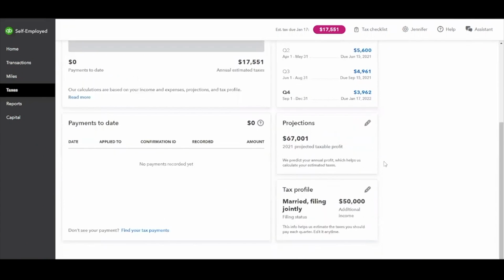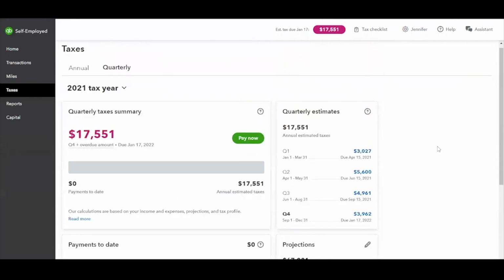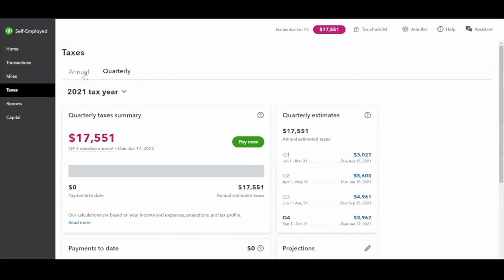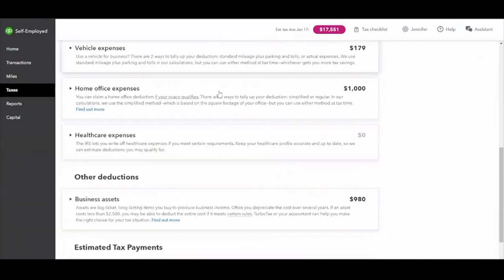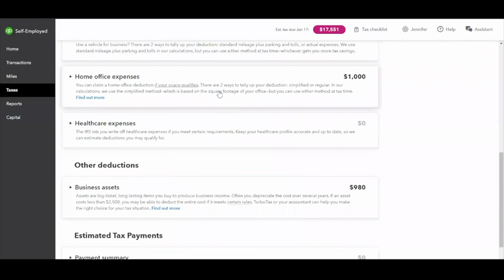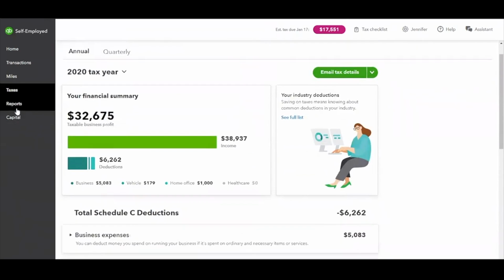2022. And then it shows you a little bit about your tax profile. You can always edit it with this little pencil icon, and then any projections that you would have for your profit. Let's see. So then at annual tax time, you would just come here, and you can also view all your information here. You can also download a report as I showed you in the previous video.